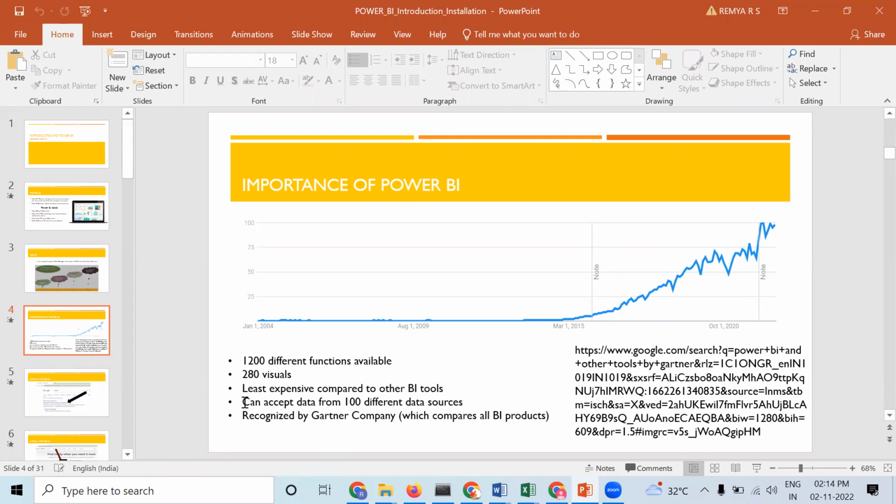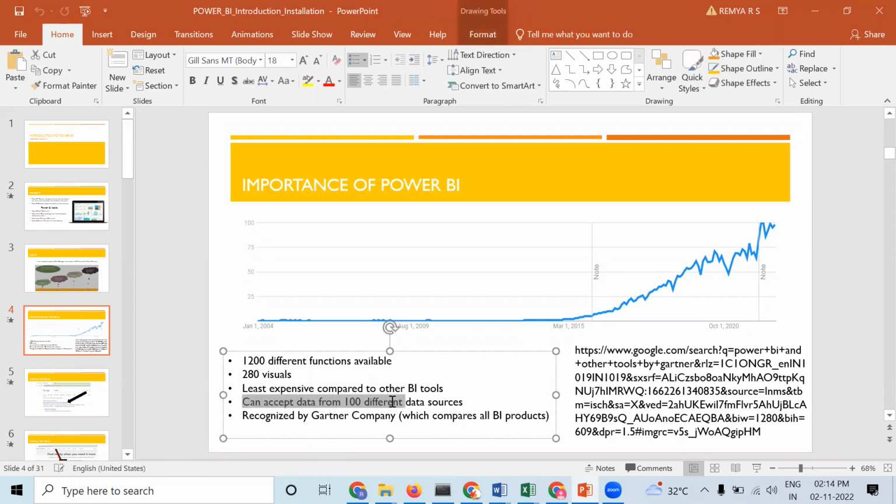Okay. Next thing is that it can accept data from 100 different data sources. I will show you how many data sources are there in Power BI desktop itself. After that, here you can see it is recognized as the best BI tool by Gartner company. Okay, this is that link.